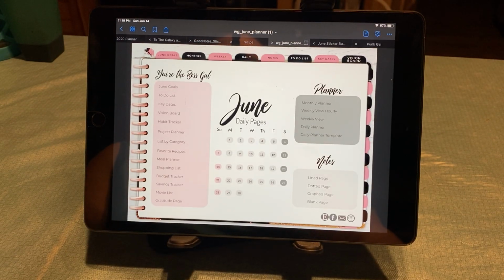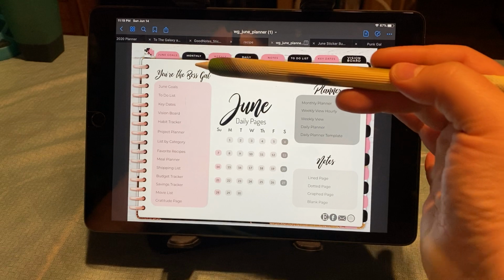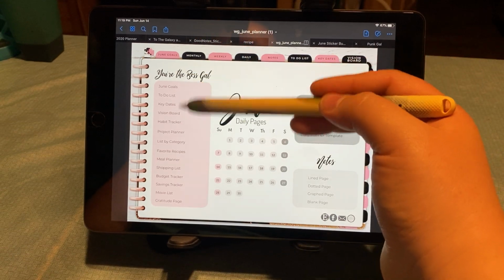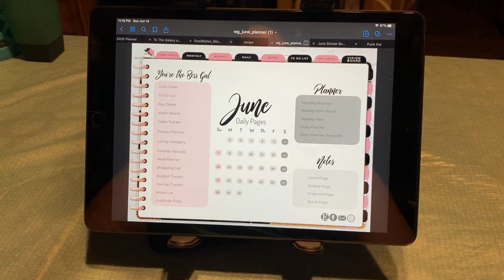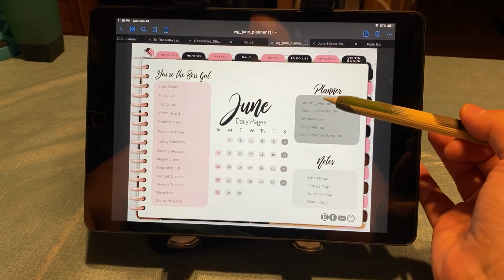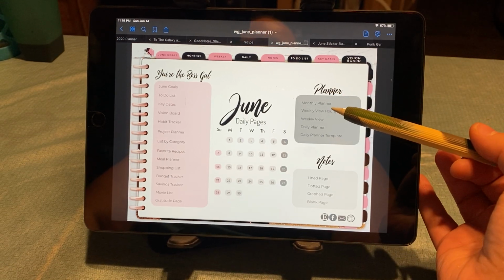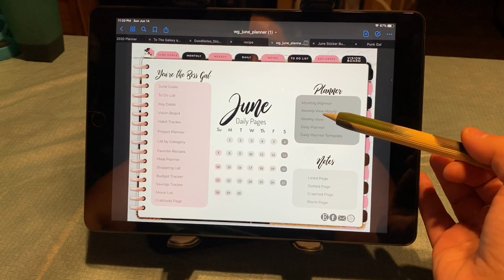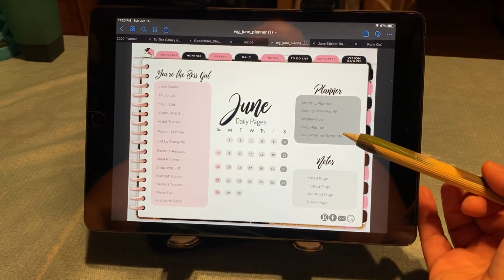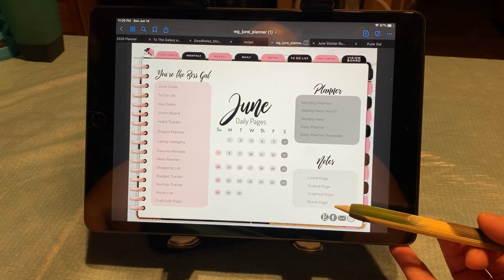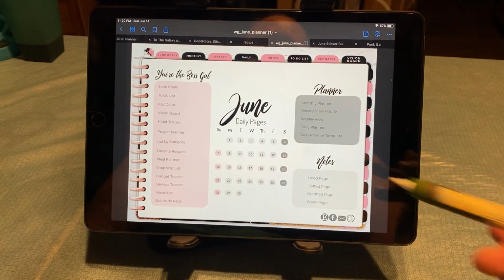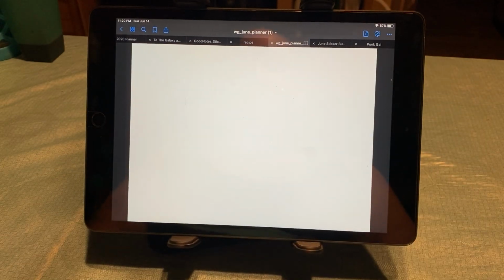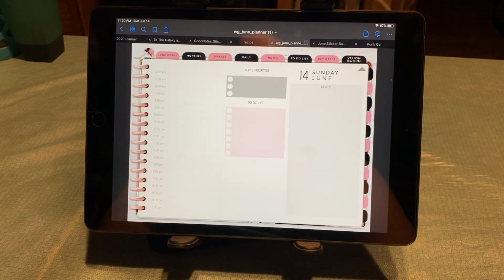On your index page, everything here is linked. So you've got goals, to-do lists, key dates, all of those. And if you click on them, they're linked to where those pages are in the planner. You've also got monthly, weekly with an hourly view and just a weekly view, a daily, and a daily planner template. Blank note pages, and every single one of your days are also linked. So clicking on today's date brings you to the linked date page.